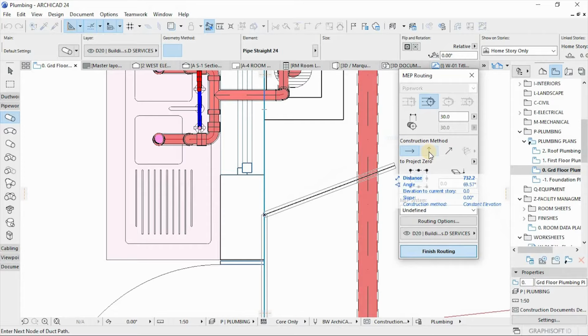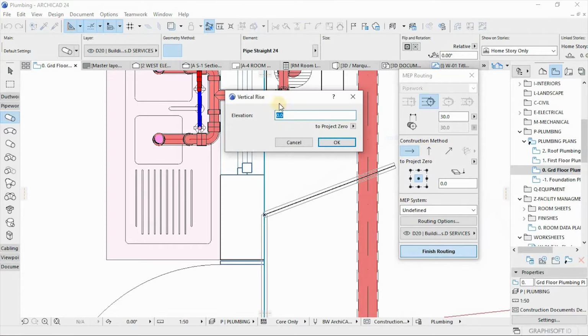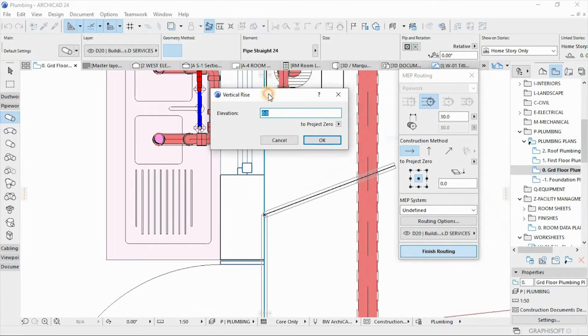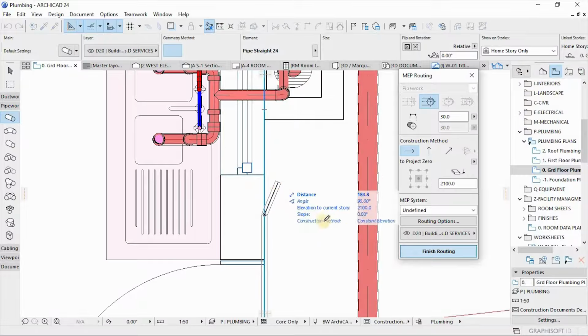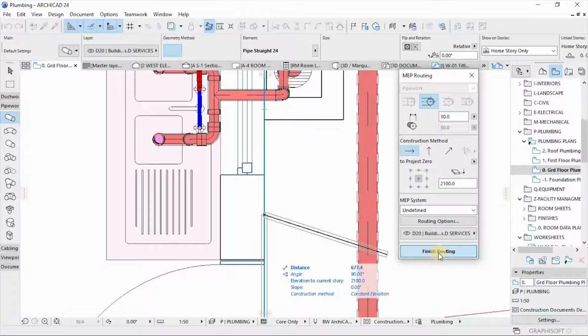I'm gonna elevate it. So I will click on this one, and then this vertical rise window will pop out. Then I'll say the elevation. So my elevation is gonna be the distance between this point and where I'm connecting it to the system. So I'm gonna do guesswork. 2.1 is fine. Now it can always be adjusted, and then from here you hit finish.